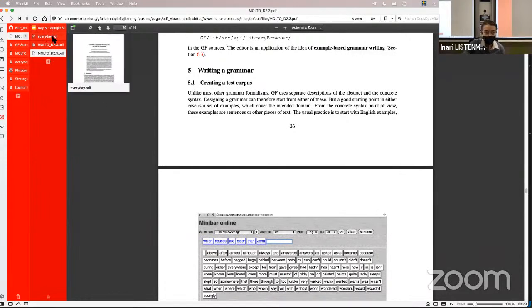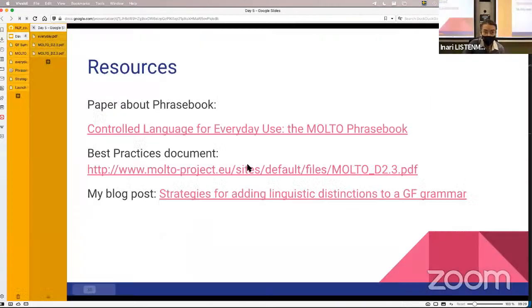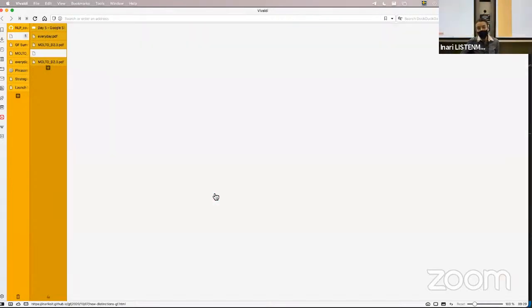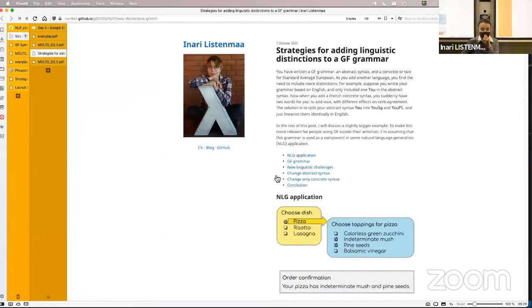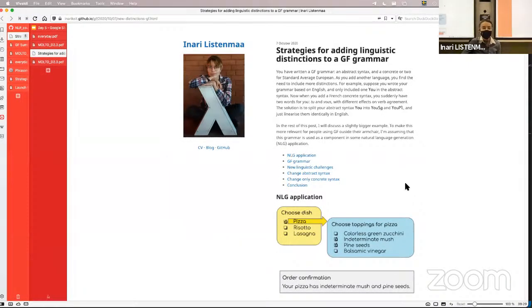So yeah, that's it. And then if you want to hear more about the colorless green zucchinis, I have a whole blog post explaining this thing.